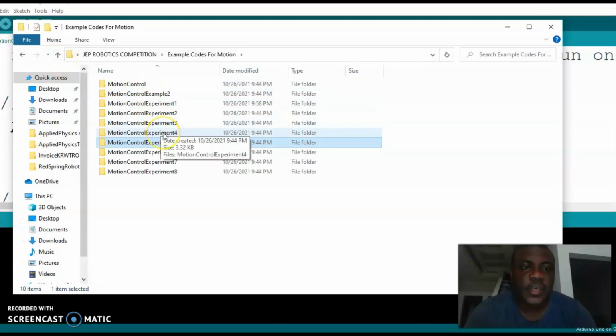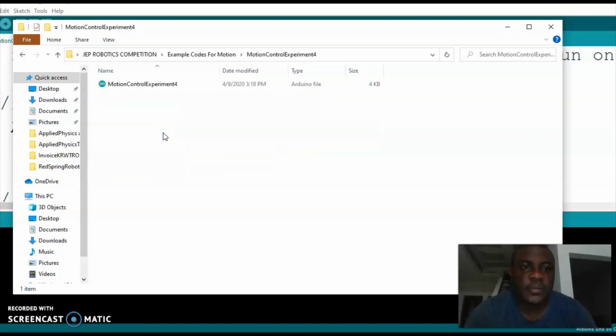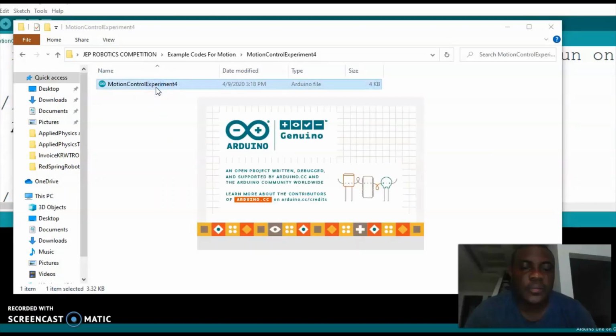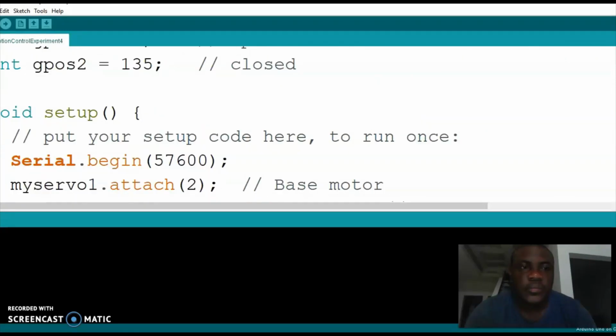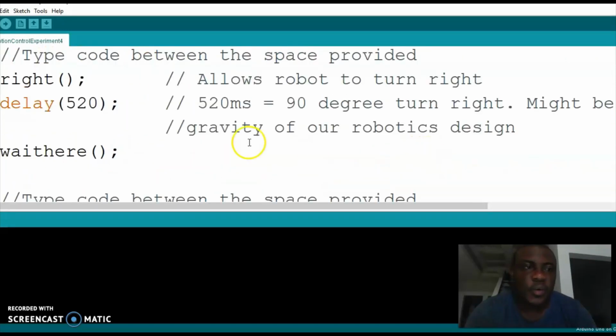So example 4. Just having a look through all the examples to give you an idea of what's happening. I'm interested in going one place only. This is where you type code between the space provided. This will allow the robot to turn right. 520 milliseconds equals a 90-degree turn.